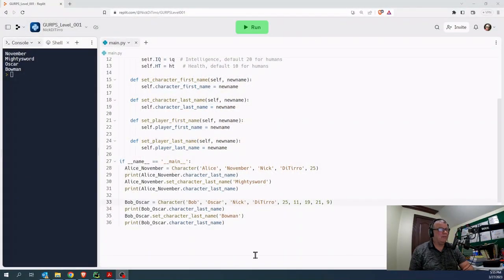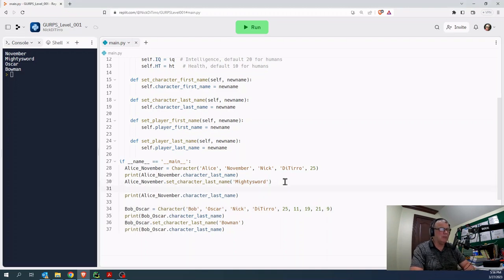And we kind of left off here where we set the last name. Before we do this, can we copy an object like it was a regular variable? Oh, absolutely. If we look at our situation here, we changed Alice November, her object's last name, and it is now Mighty Sword. That could get a little confusing. So could I possibly do this? Can I create a whole new object from Alice? Say, now I could have Alice Mighty Sword.